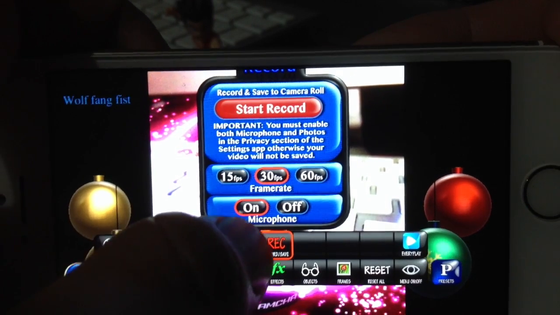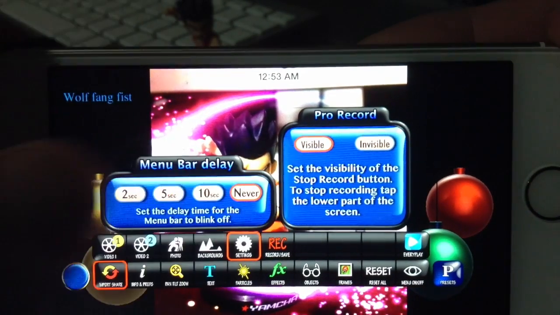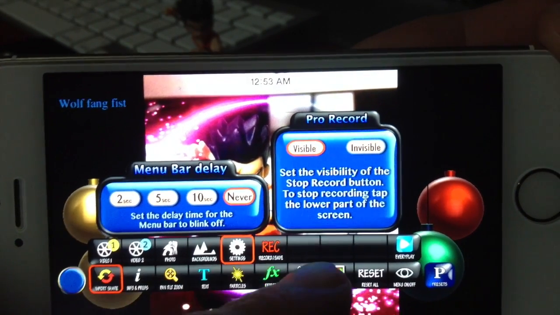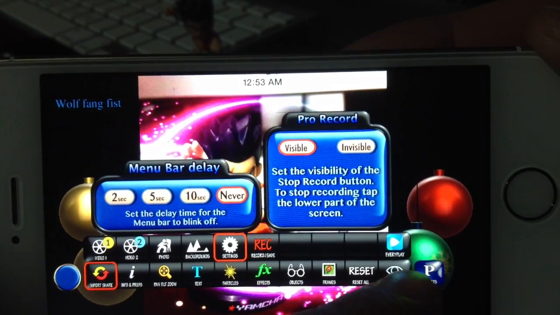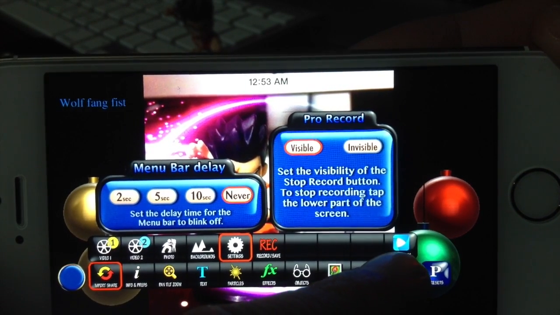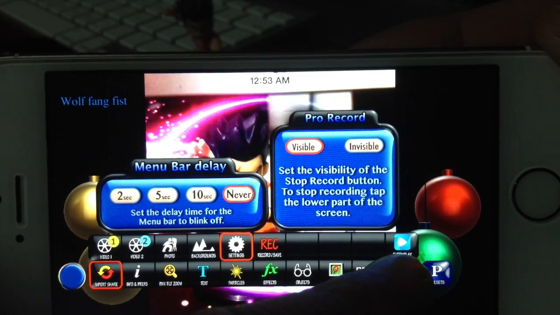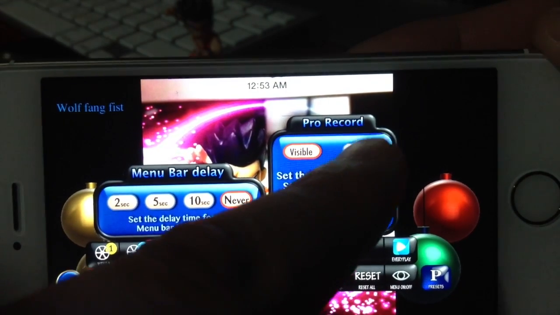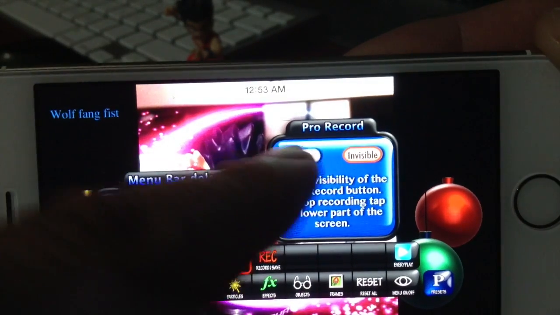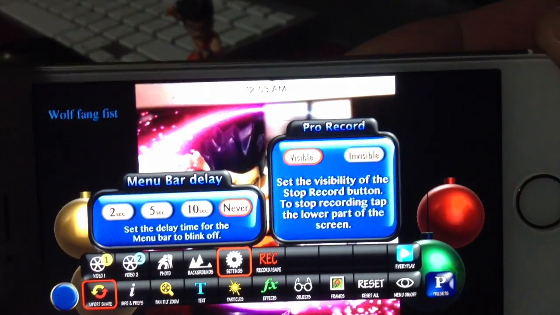Before you do this, you want to go into your settings and make sure that the stop record is invisible, because if not, when you start recording, it'll be visible down here in the corner, unless you are able to crop it out, which I'm pretty sure some of you can, but you guys don't want to go through that trouble, just press invisible. You know what, let's just leave it visible so you guys can see what I'm talking about.